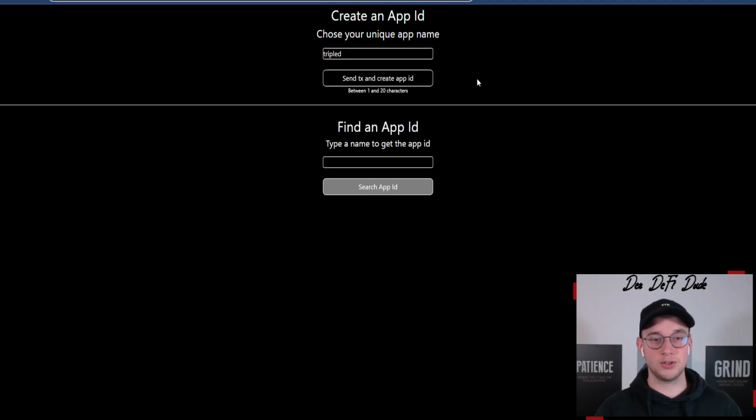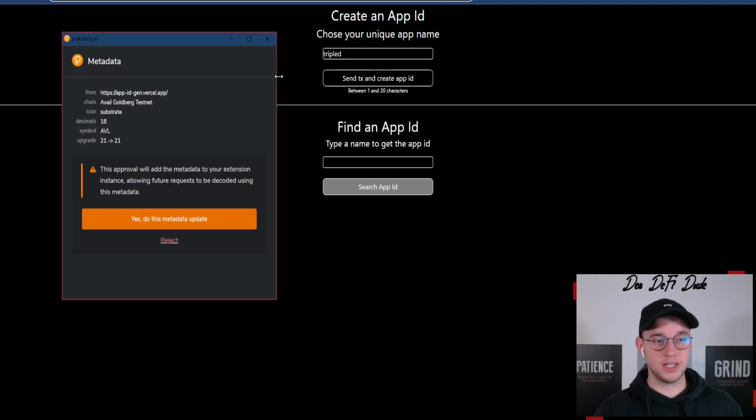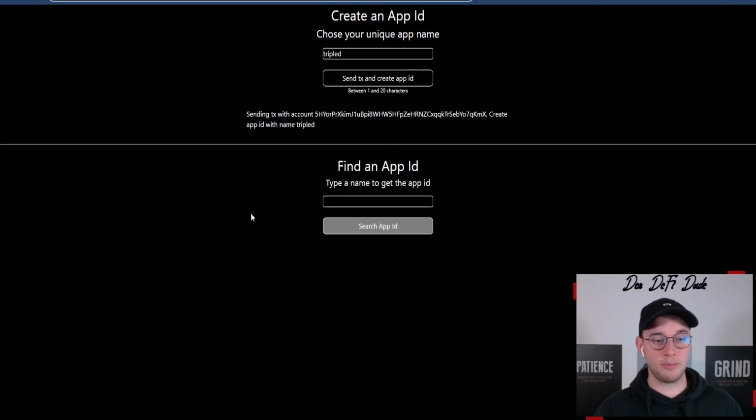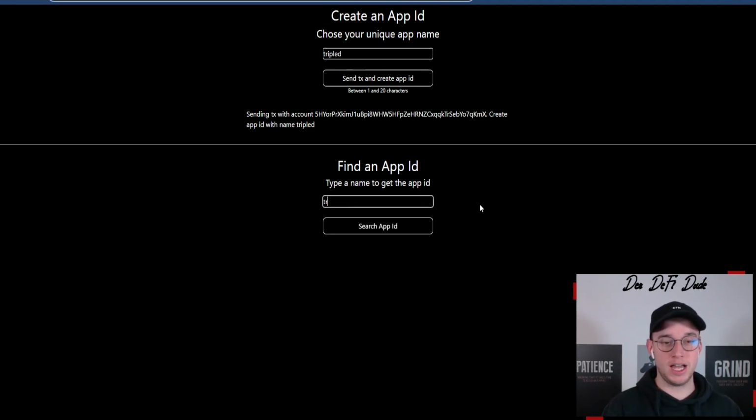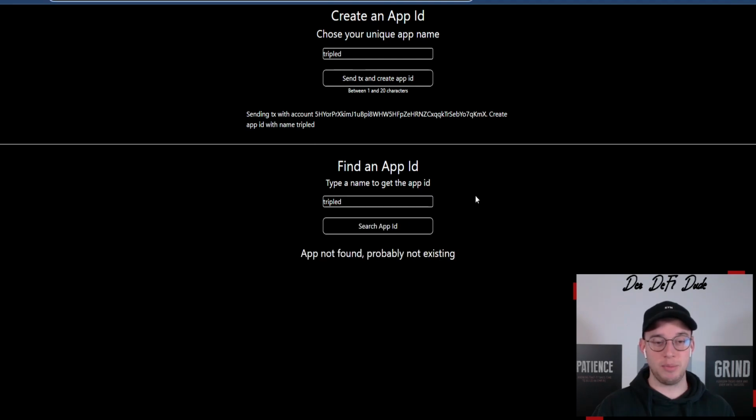Then you want to send a transaction here. You want to confirm this transaction once it pops up. So you just click on yes, do this metadata update. And once this is confirmed, which will be displayed also here, you can search for your just created app ID. In my case, it shouldn't show up yet. But if it's already registered, you can just click on search app ID and you should find it. I will show it to you in a few seconds once mine is confirmed.